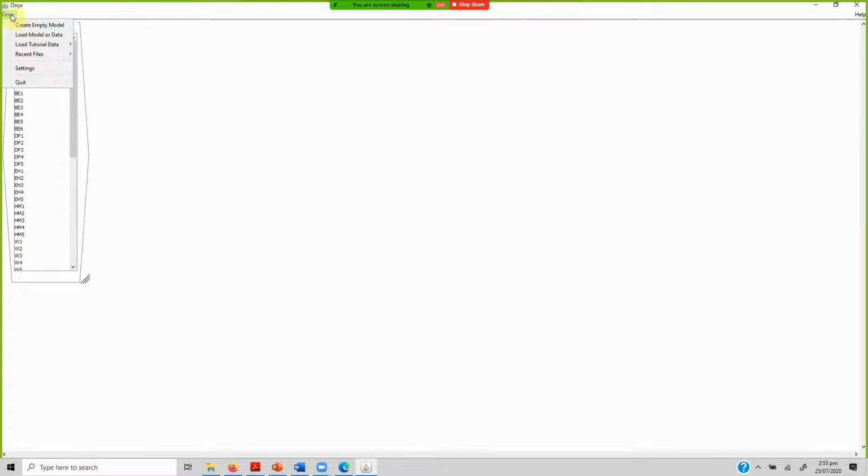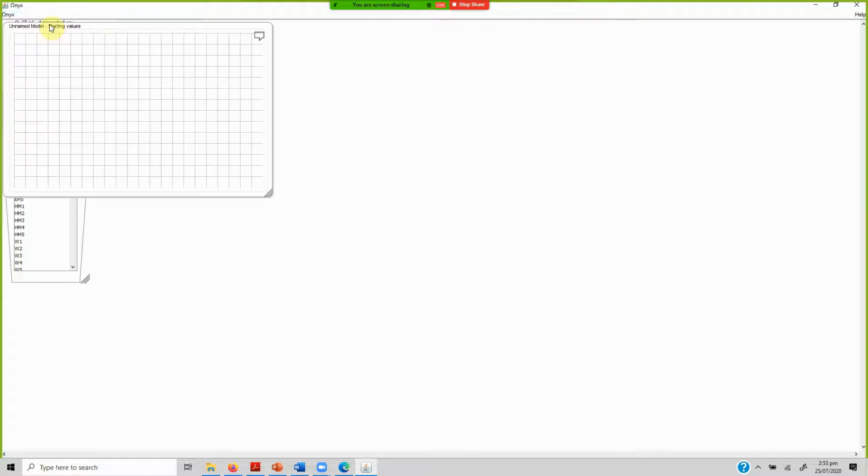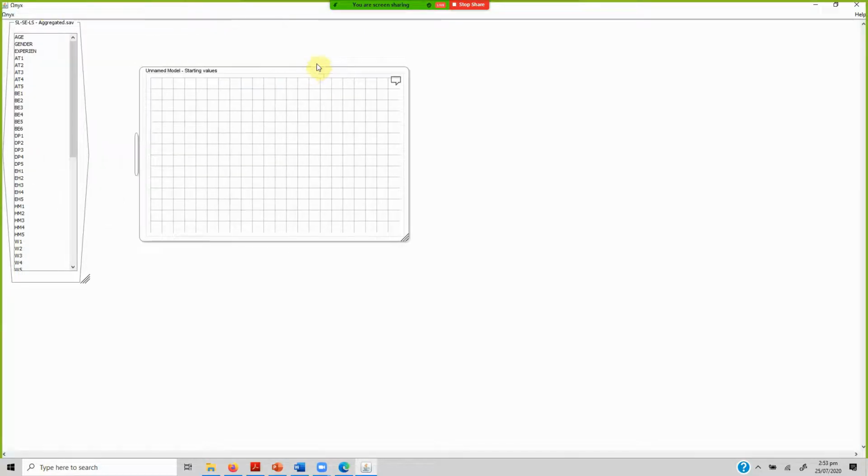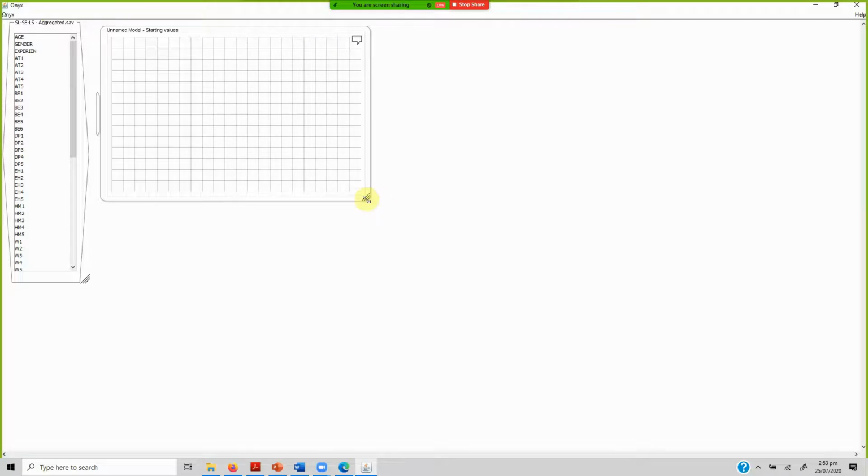So let's create a basic or simple model. What you do is you click Onyx. It has got just one simple menu. The other menus are within the model. So you click create empty model. What it does is it gives you an empty model. This is the empty model, and here is a little message box that gives you the messages while you are working on the model, error messages and other messages as well.